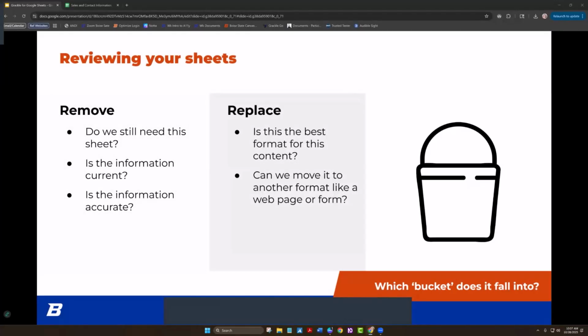Replace. It may be that your content is okay, it's accurate, it's current, but maybe it's not in the best format for your audience. So ask yourself, is this the best format for this content? Could you move it to another format like a web page or maybe even a web form? Something that is going to be more accessible for the user to interact with and engage with that content. So this is where you're going to replace it with another format.